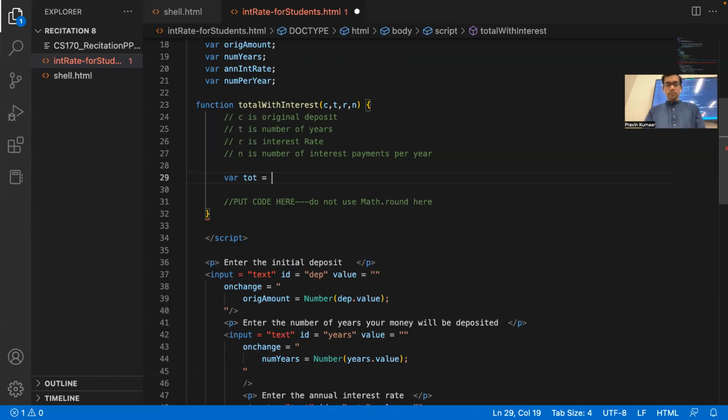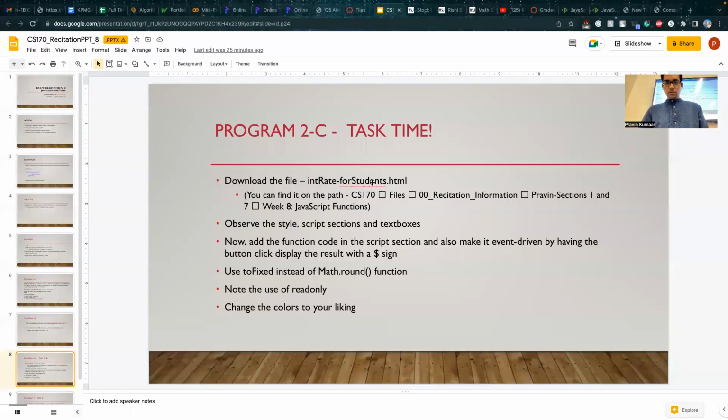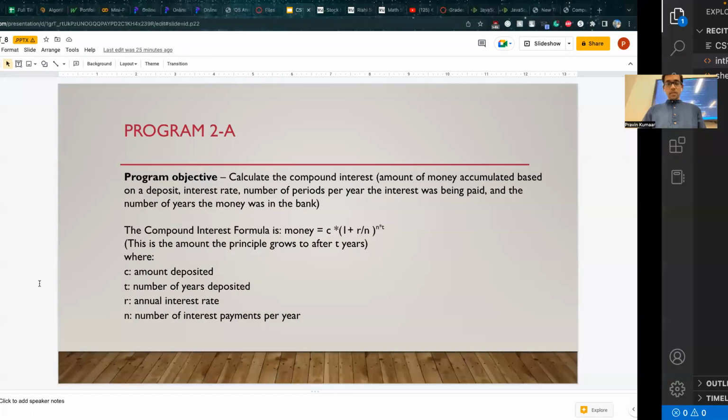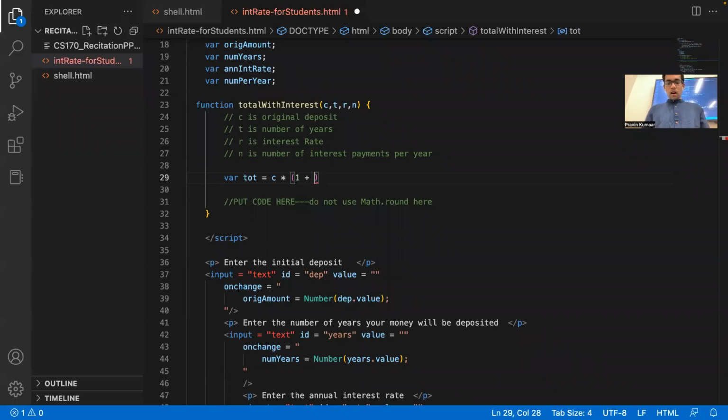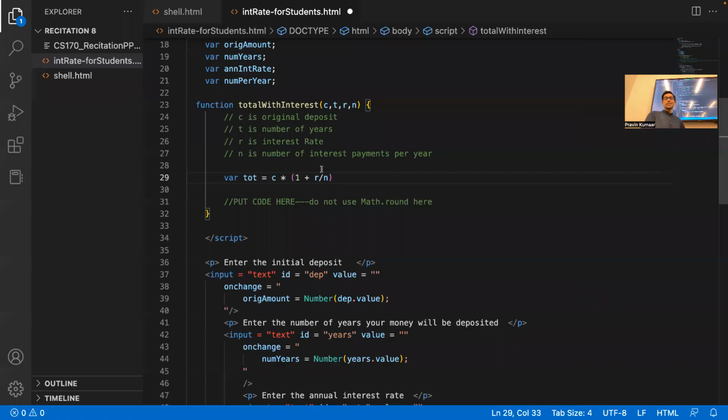Let's first write the formula down. It was C times 1 plus r over n. How do you do to the power of? We did it for cube, where we just multiplied it thrice, but here it's a variable. It's raised to n times t. How do you multiply something n times? Nice. You saw the slides, I'm assuming.